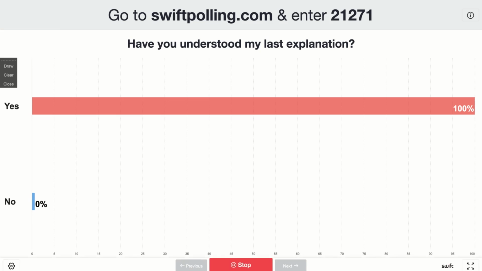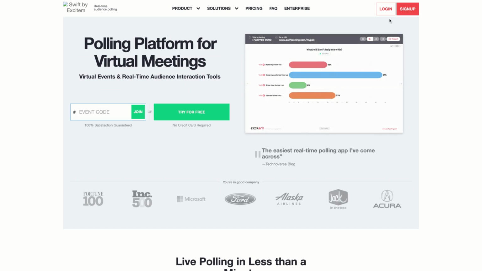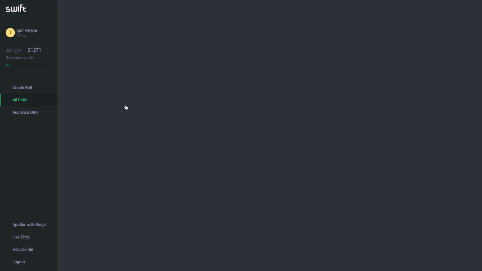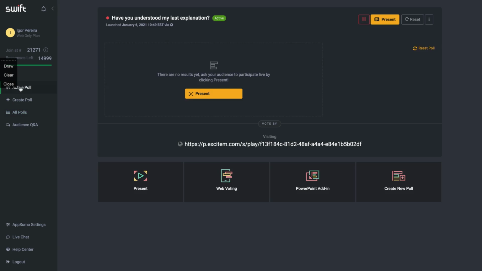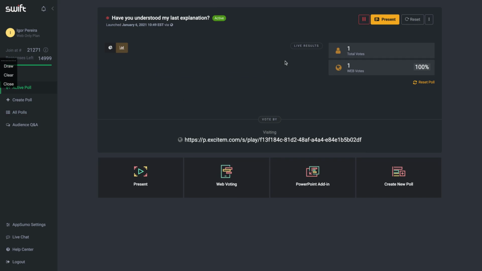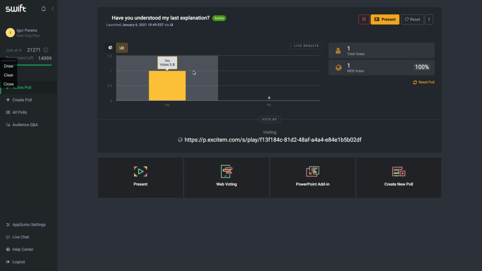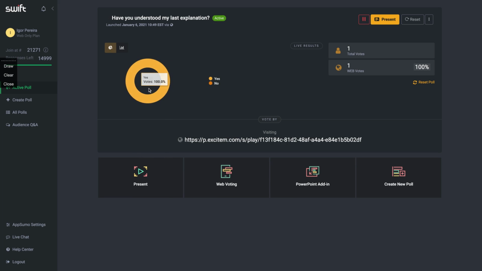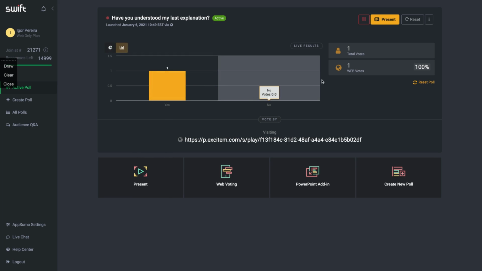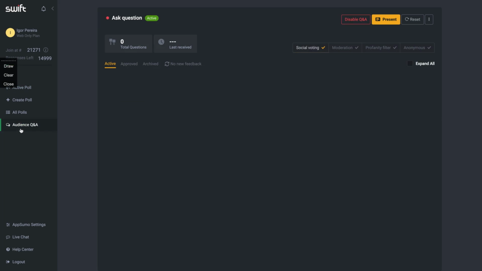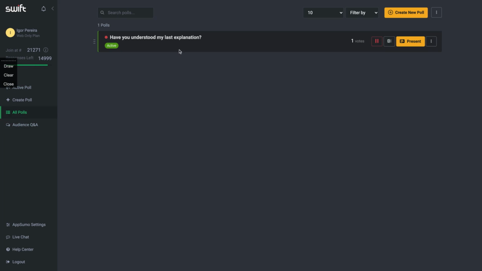Let me go back to my login, and I'm gonna show you. Here you can see your active polls. Okay, we created one. You can create a new poll and you can connect those polls together. You can see the result as a pie or as a graphic. So one vote, one web vote, 100%. Also, you can see all the polls like that.